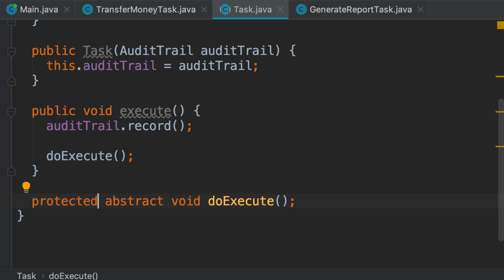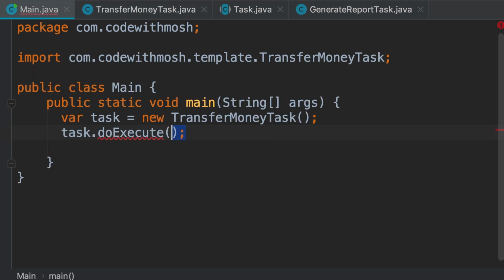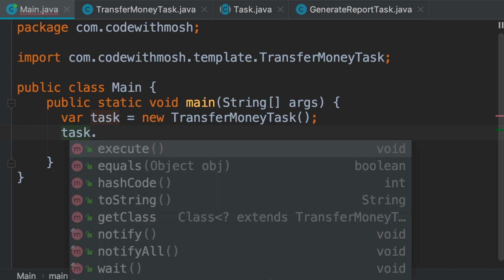Protected is similar to private in the sense that it hides this method within this class, but it makes it visible to the subclasses. So take a look. In this subclass, we can override or change the implementation of this method. Okay. Now we should also change this access modifier to protected. Now back in the main class, we have a compilation error because this method is not accessible outside of our Task class. So the only way to execute a task is via the execute method.